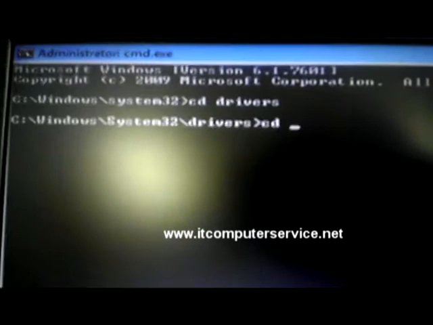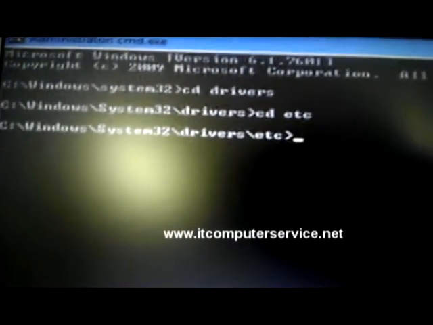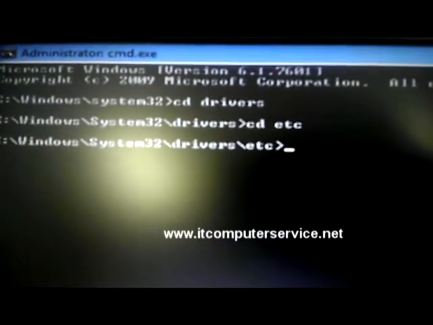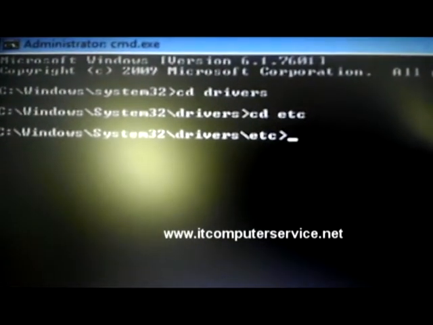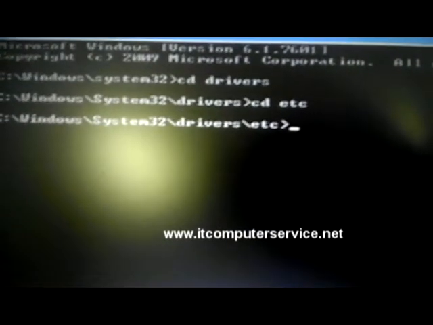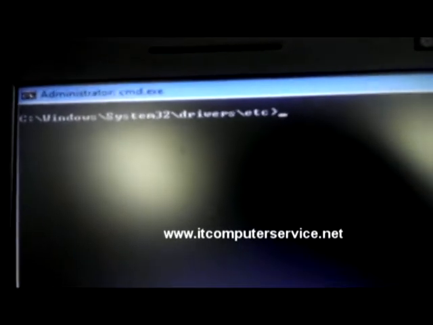Now we go cd etc for etc. Enter. So now we're there. So now we're gonna modify the host file. Okay. You're at the etc folder or directory.